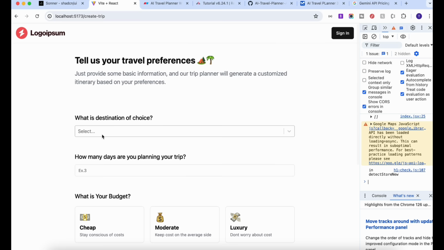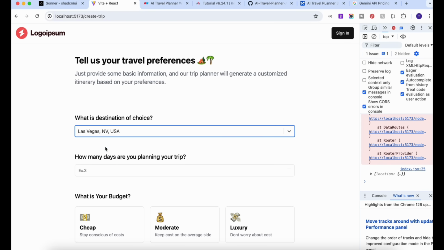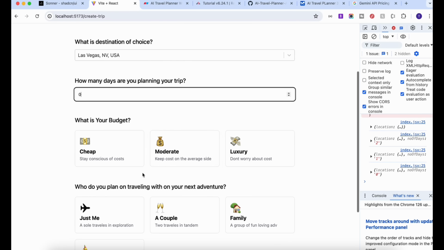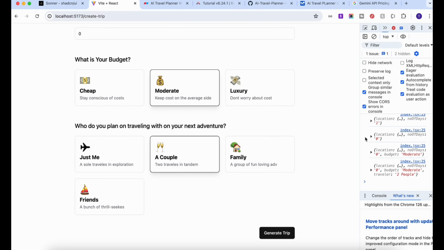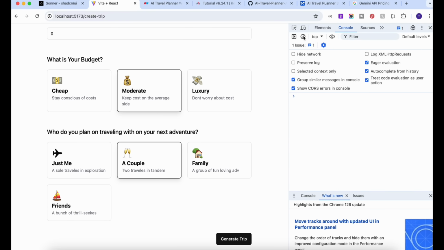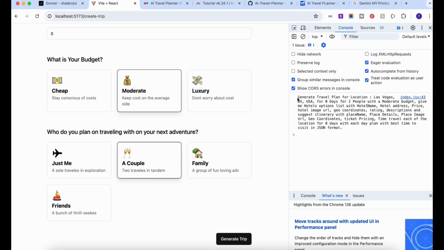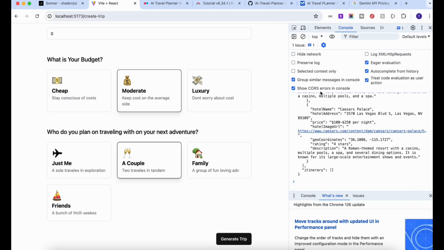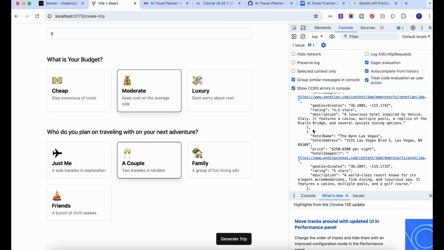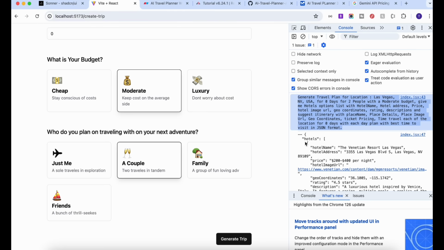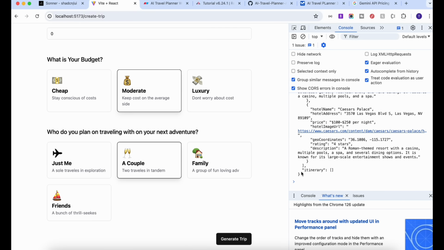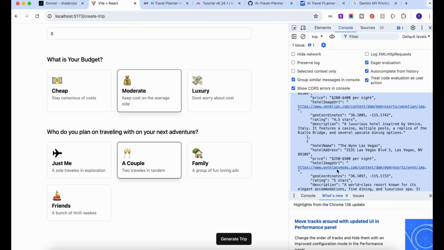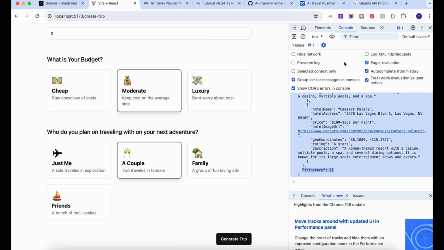So let's select the location, the planned days, couple, and everything, and then click generate trip. Now if you see, we have the prompt which we consoled, and now we'll wait to get the result, and boom, if you see, we have the result with all the information like hotels and all of these things. I think we are not getting the itinerary yet.